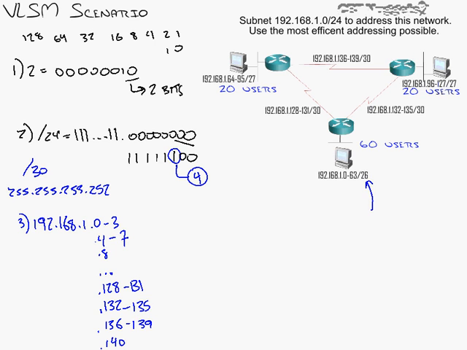The first thing I'll mention is why we started with the largest subnet first. If you think about it, if we would have started with the smallest or some other subnet first, there would be waste. Notice it says use the most efficient addressing possible.